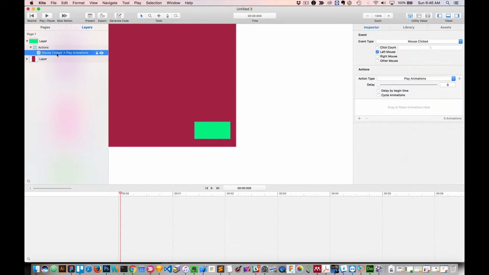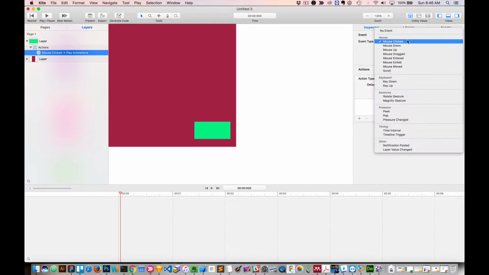So right now, if you click on mouse click play animation, right? What we want to do is change this a little bit. So on mouse click, there's different events here, right? There's mouse click, mouse up, key up, peek, pop, time interval, notification. And the ones over here on the top are pretty self-explanatory. So sort of these gestures.